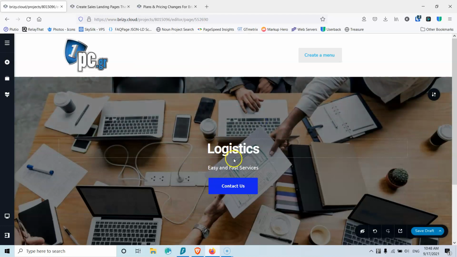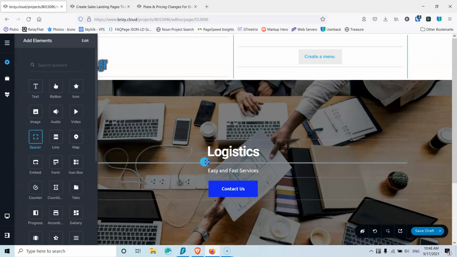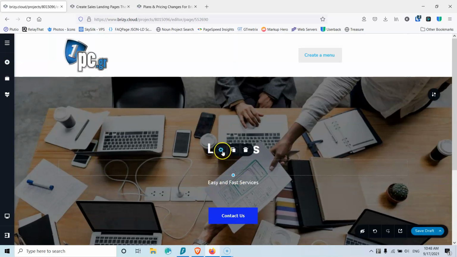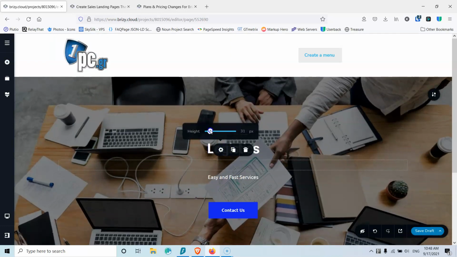And now I can go and put some space in between. So let's add a spacer inside here and a spacer inside here. And this spacer will be a little bit less. Let's go for 25.